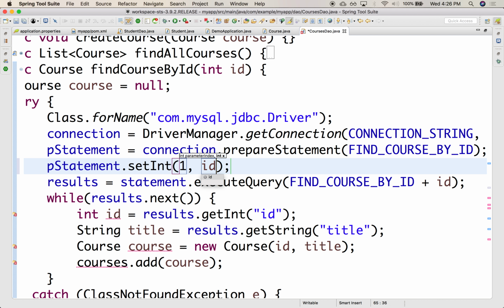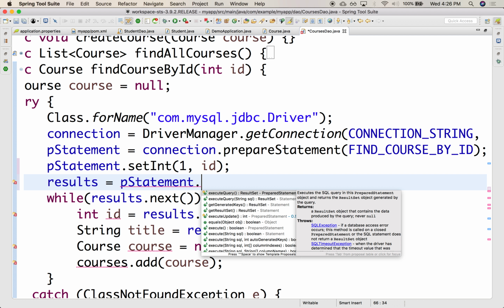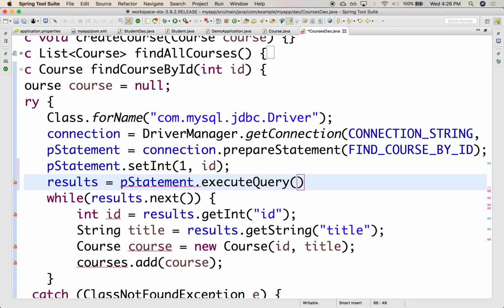Okay? Now, I know I need an integer here, so it's going to validate that the ID is really an integer. It doesn't have any malicious strings or anything in there. Right? So it uses strong typing. Once we have that, we can then execute the statement. We can say pStatement.executeQuery. Right? We can execute the query.